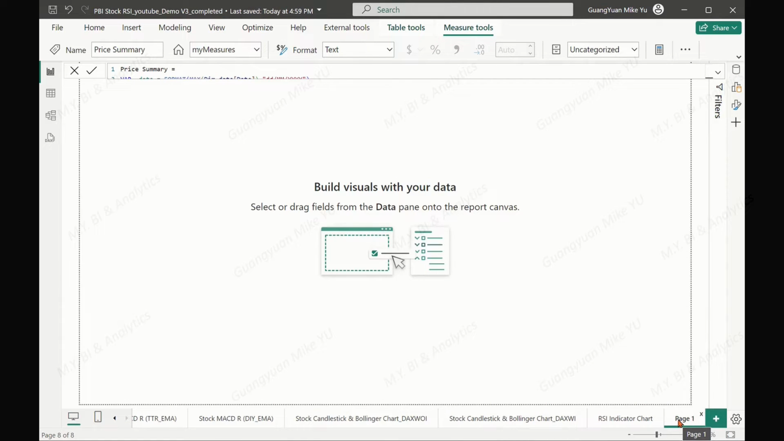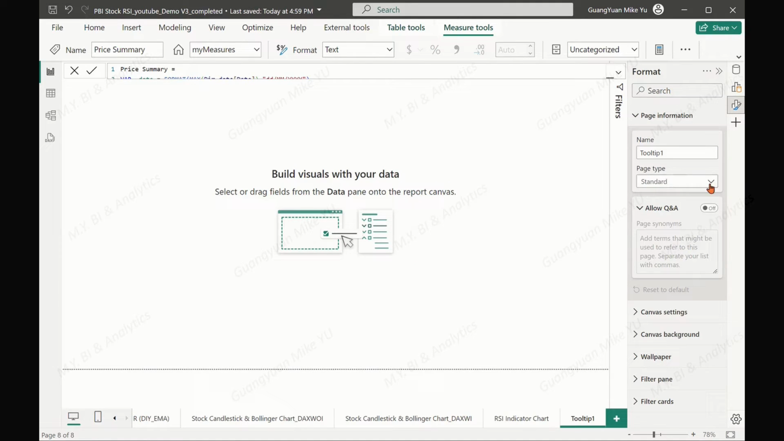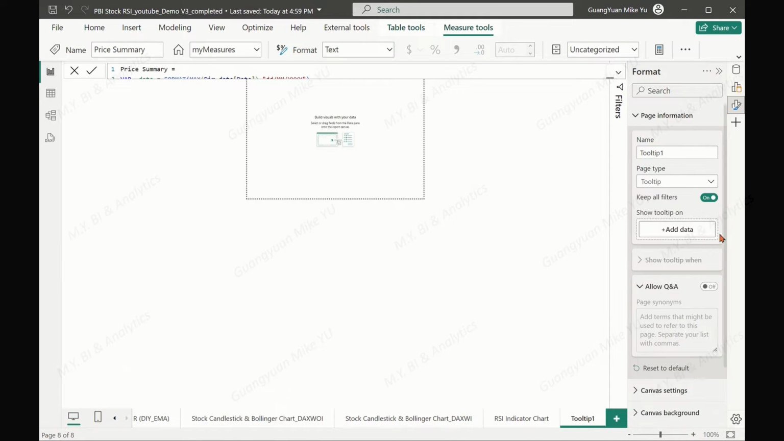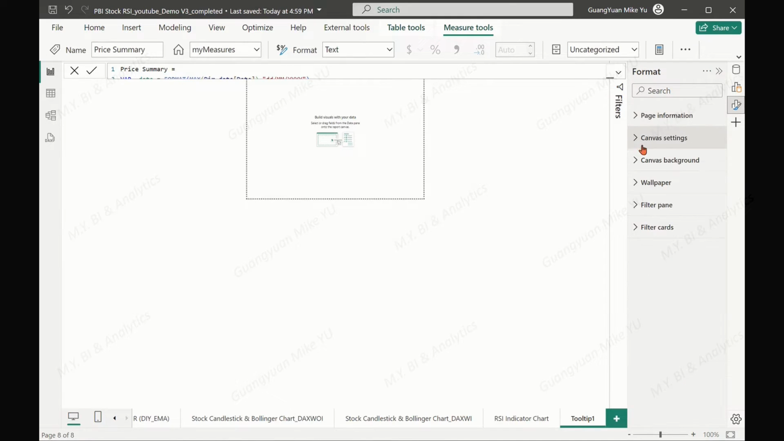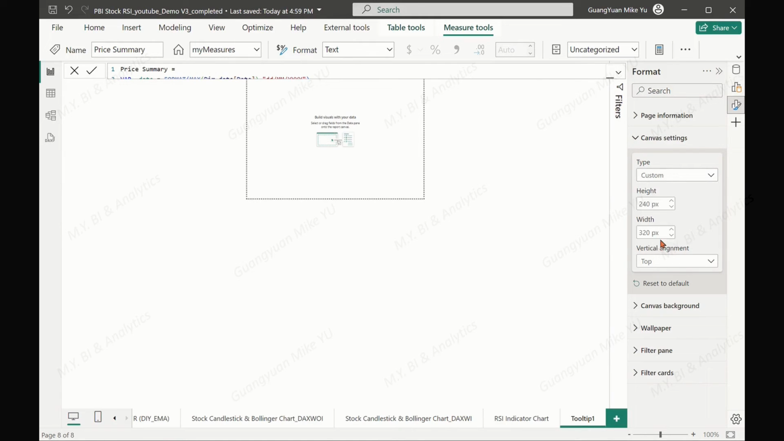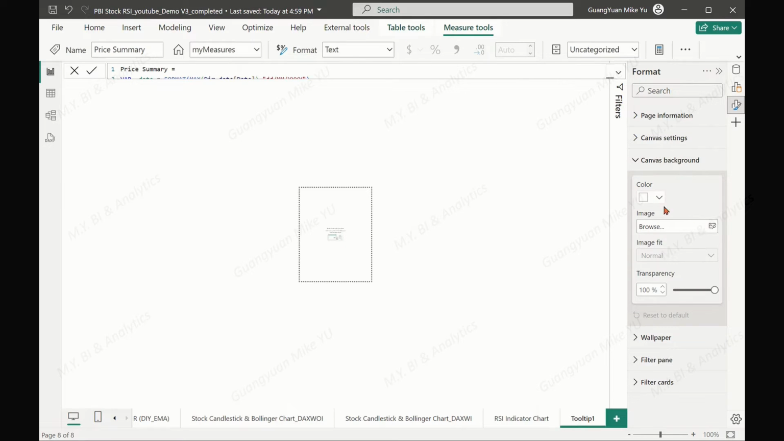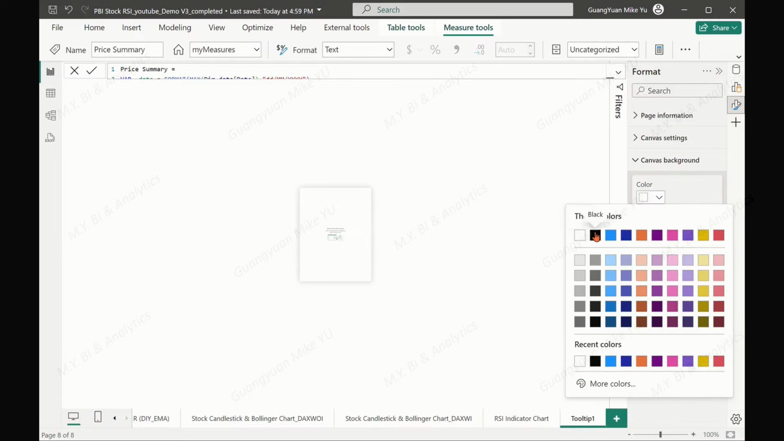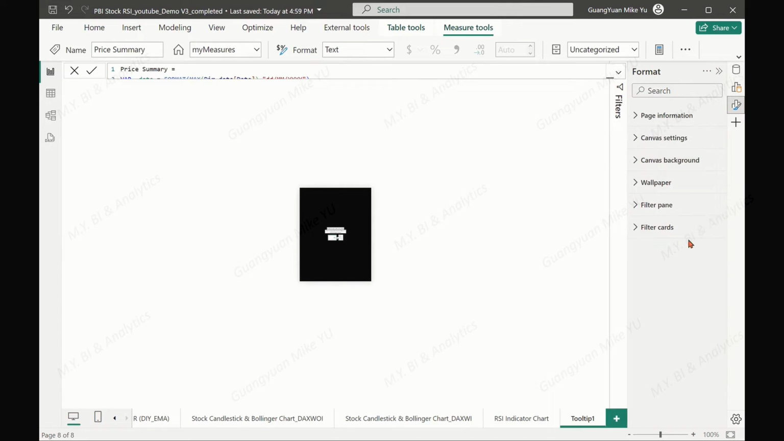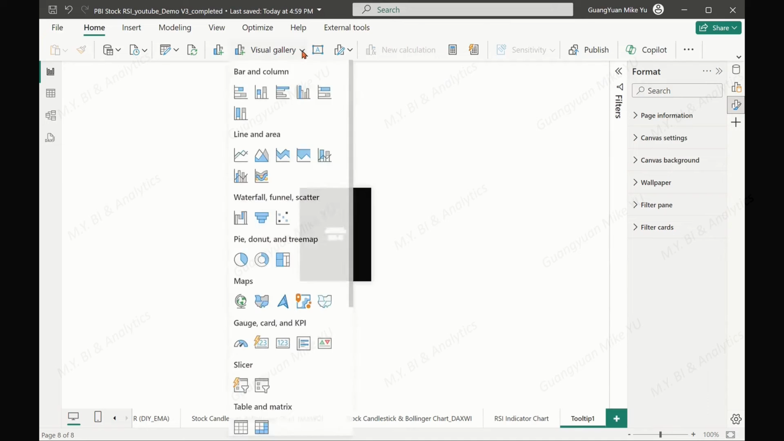Create a new page in the desktop for tooltip visual creation. Enable tooltip option. Adjust the tooltip page size. Format the tooltip page background. Design tooltip page.